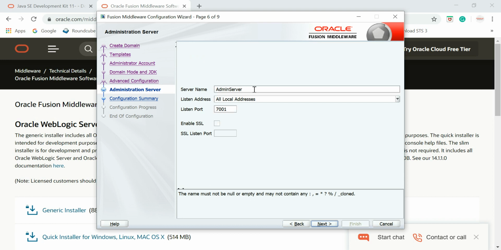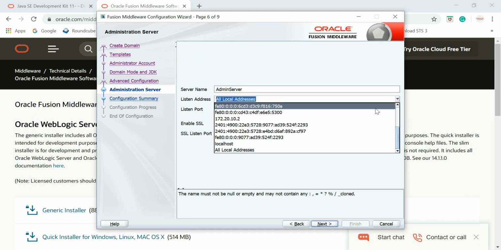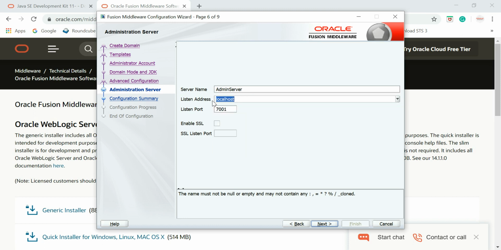Here it will take the default server name as AdminServer. If you want, we can give our own name here. Here we have to give the IP address of your server. I am going to install on my local system, so I am giving localhost, and the default WebLogic port is 7001. We can enable SSL, which will use port 7002. As of now, I am not enabling SSL. Just click on next.